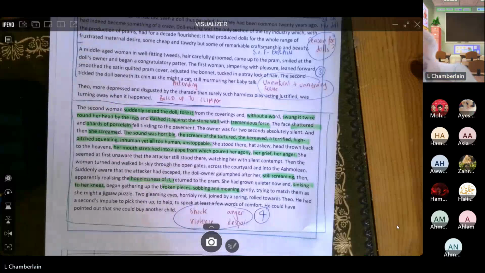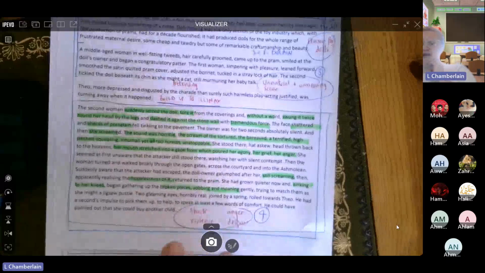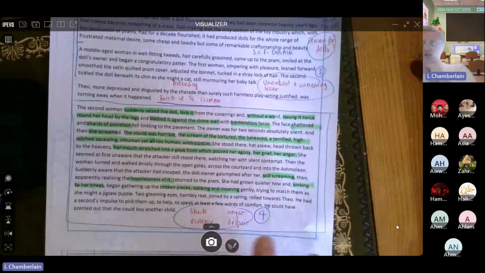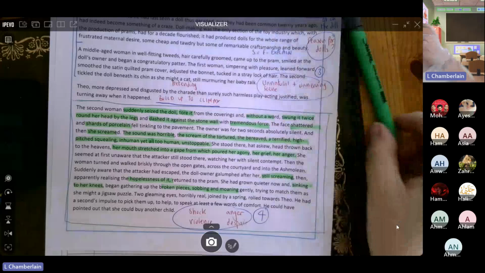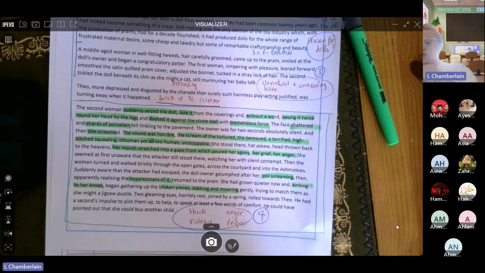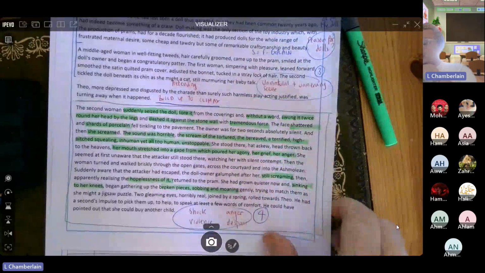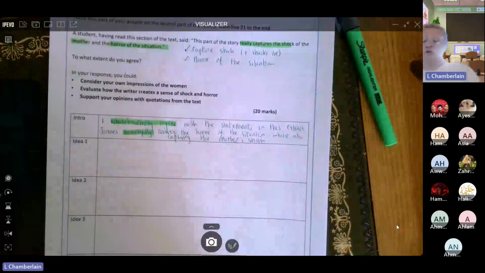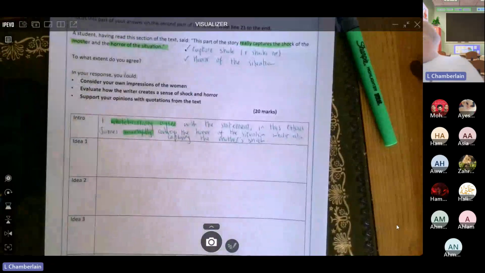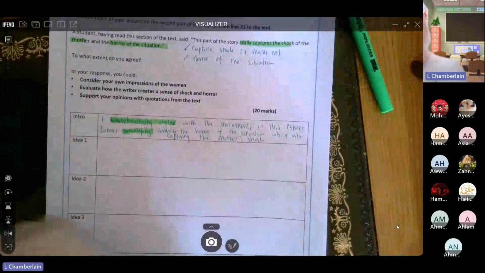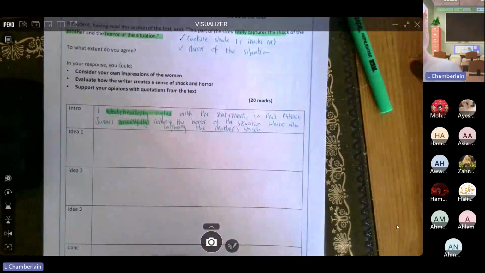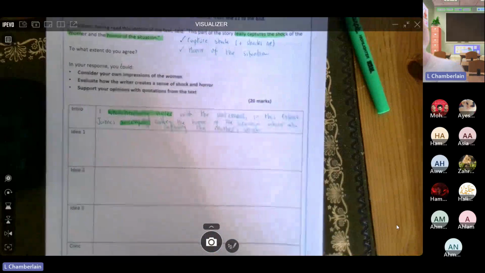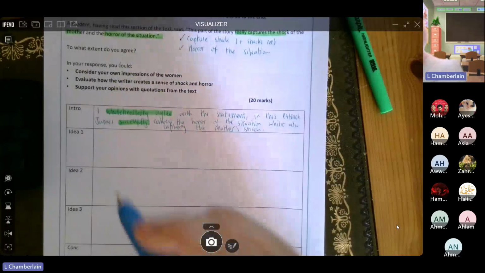Now, there are some bits of humour here, such as he could have pointed out that she could buy another child, and that might be something relevant to include in your response. But for me, I'm saying I wholeheartedly agree, so I'm going to choose not to include those. So let's look at what my plan for this question might look like. So that's what my answer would be. So it captures the shock of the mother and the horror of the situation.